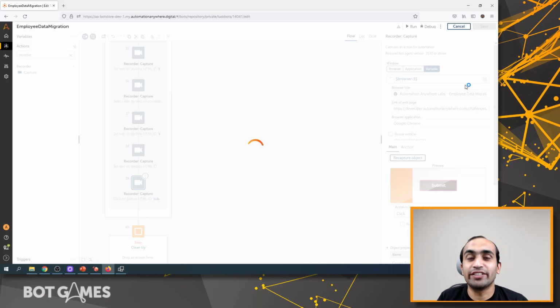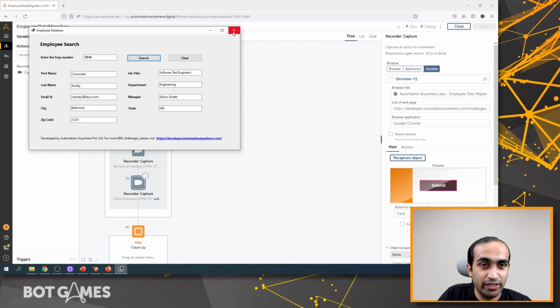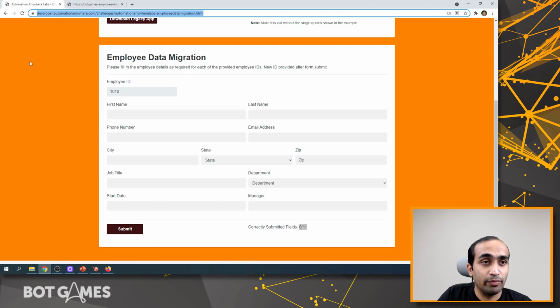It's going to read the data from the web application, that is the employee ID, and then it will look for the corresponding data in the legacy application and then come back and feed the data into this web app. Let's see how this works so far. I hope we have done everything correctly. Let's check this out. I'm going to close my browsers.